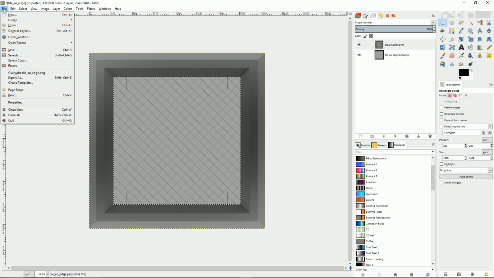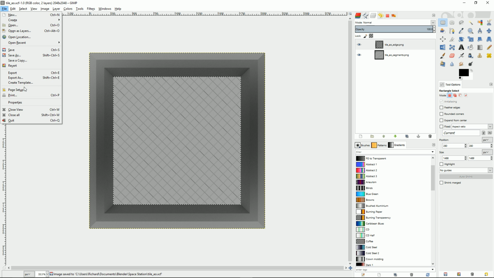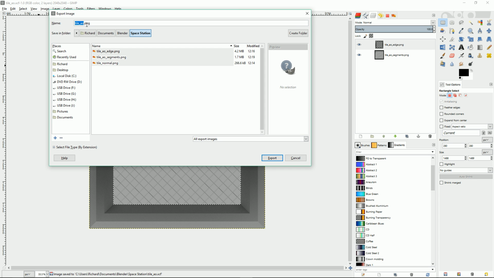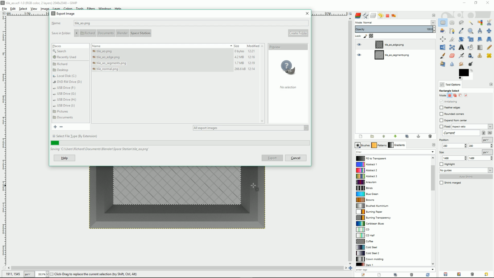So let's save this. What's it called? We'll call it tileao.xcf. So it's a GIMP file, and we'll also export to tileao.png. Export that. We don't need to save the alpha and stuff, but I'm going to do it anyway.